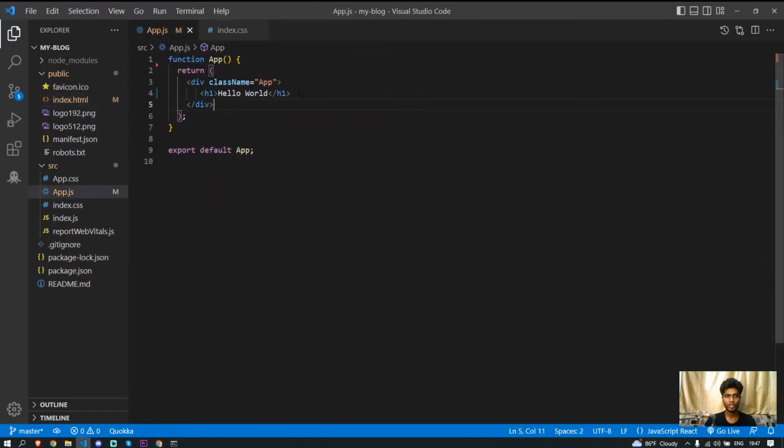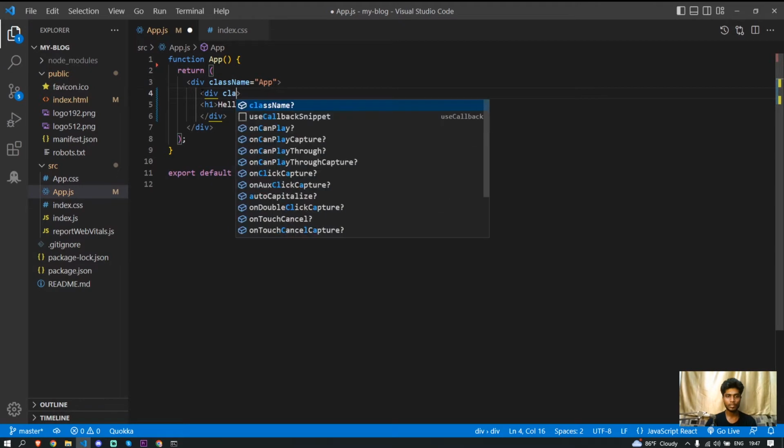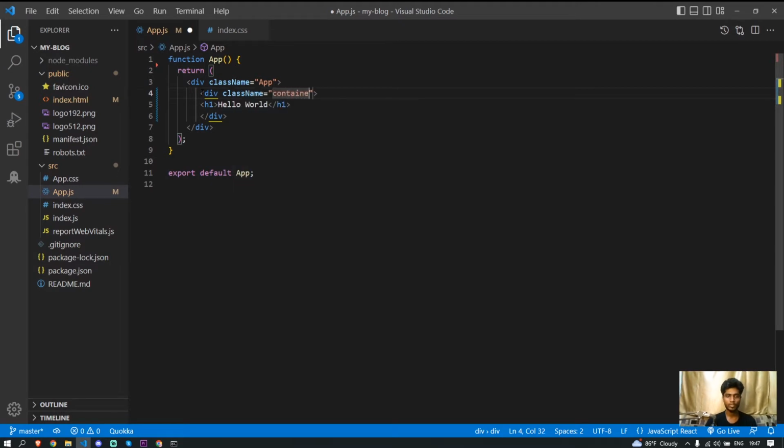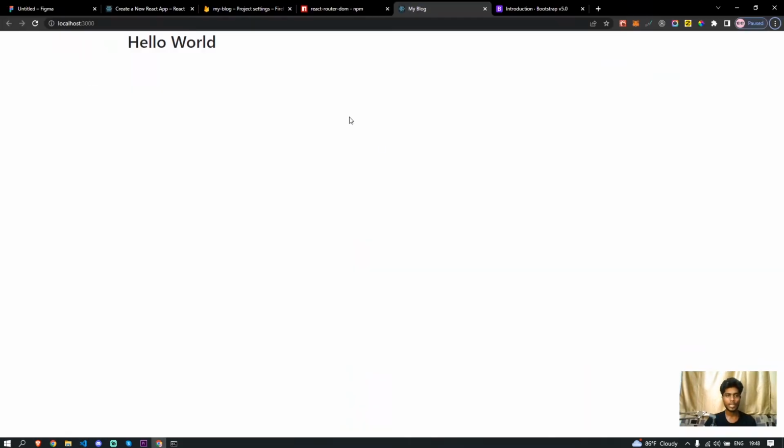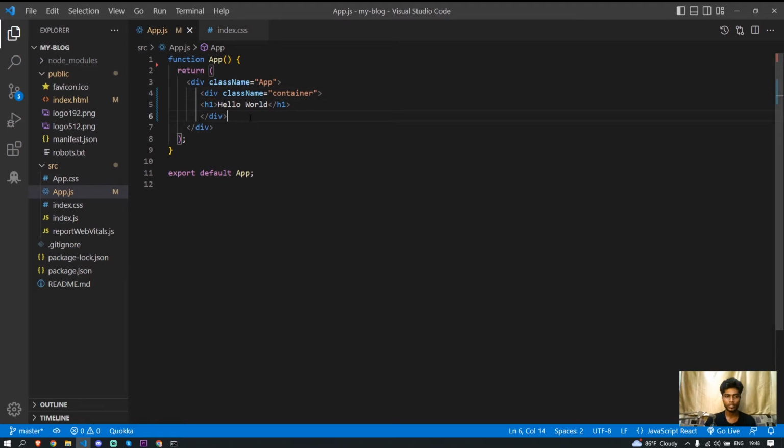I'll create a div here inside the app. Inside I'll put the h1 and I'll add some class here, container. Now I'm adding the class. Now Bootstrap is working. You see this now added the container to this h1 because the parent is container. So now everything is good.